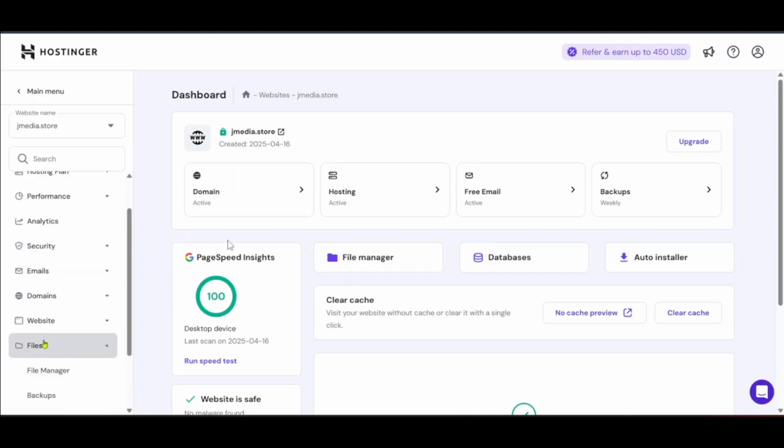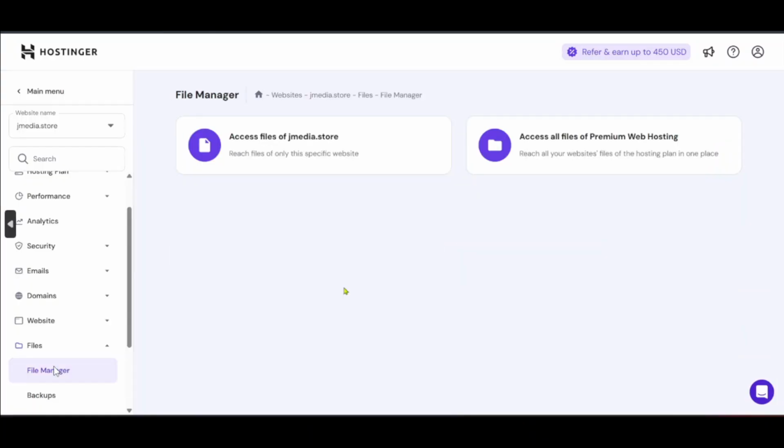In the management interface, look at the left menu and click on files. Under this section, choose File Manager. This will let you access all of your website's files directly.